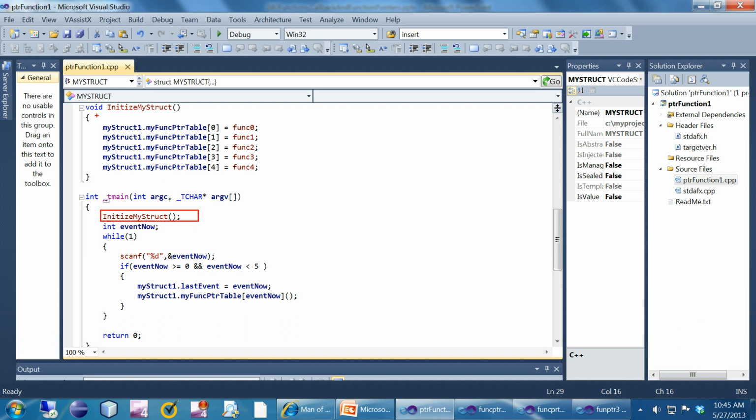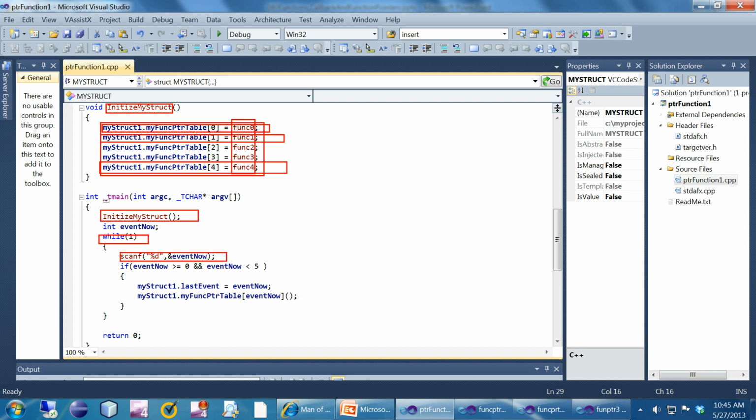What is happening in initialize my struct? We are initializing the global structure with the function pointers we had. We are assigning the first one to func0, second one to func1, etc., until the fourth one. So in the main we have an infinite while loop and we are scanning the event. We are taking an integer from the user and depending on that event we are calling the function.